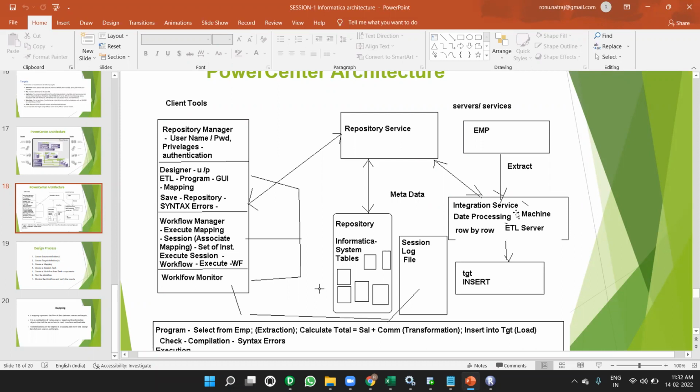Are you clear? When will we use this integration service? When you run a workflow, when you run an Informatica job, then integration service will be used. I will tell in the next session when integration service will be used. Run or transfer? Both are same. When you run a workflow in Informatica terms, you have to run the workflow. Internally, it will transfer the data from source to target.